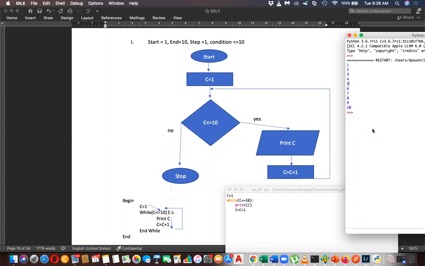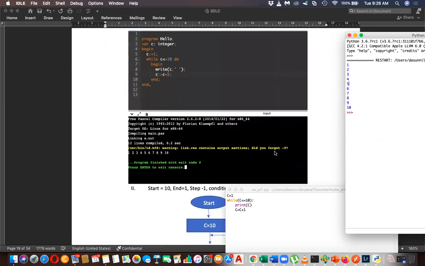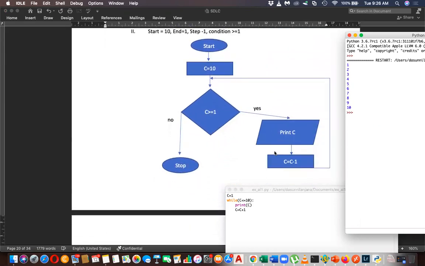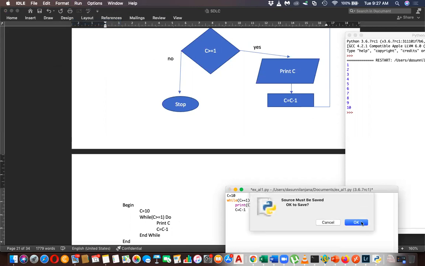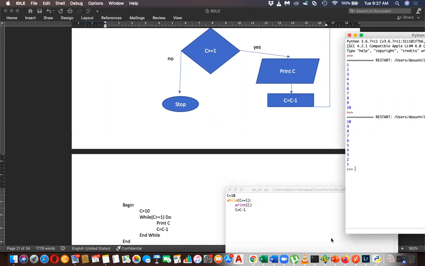So shall we go to the second one? Okay, can you tell how to change? What is the pseudocode? Starting from 10, then in the actual code also you have to start from 10. While C greater than 1, in the actual code also you have to mention C greater than or equal to 1. Print C and C equals C minus 1. In the actual code also you have to do the same. Then run it and you can see the output from 10 to 1. So that's the beauty. Writing programs will be very, very easy. That is for the second one.